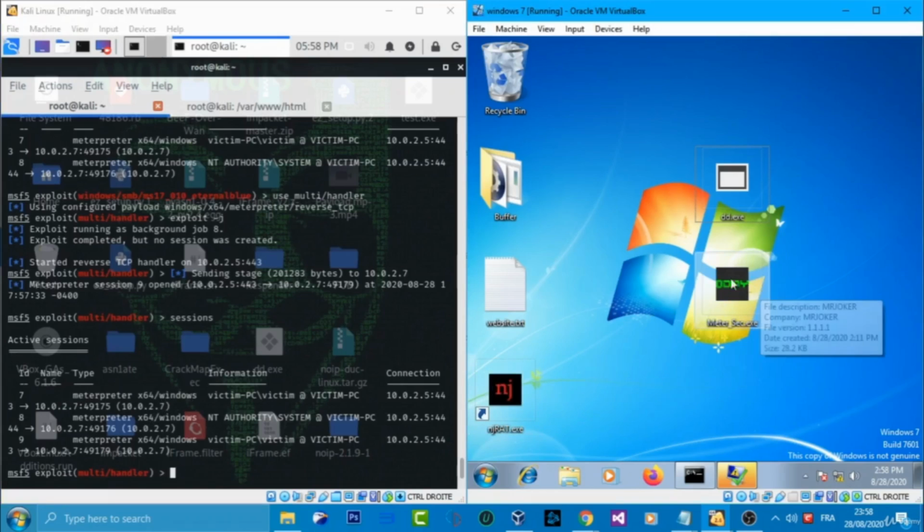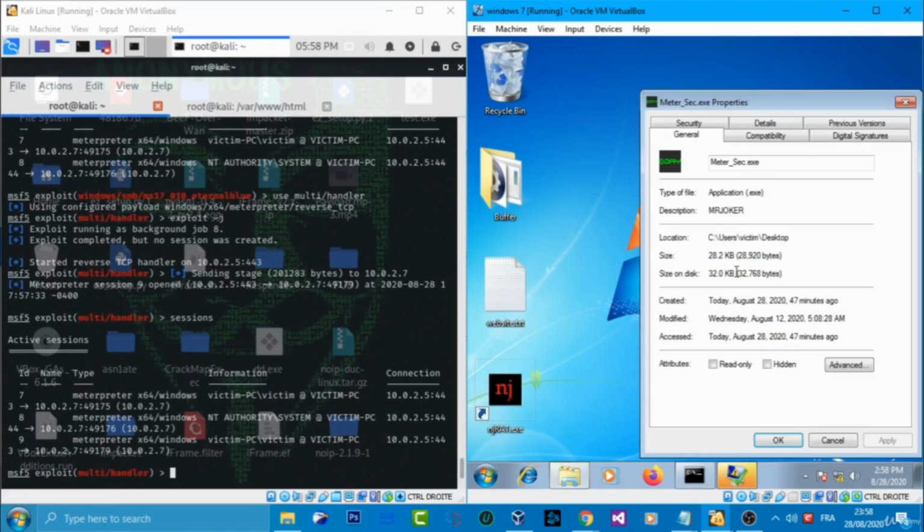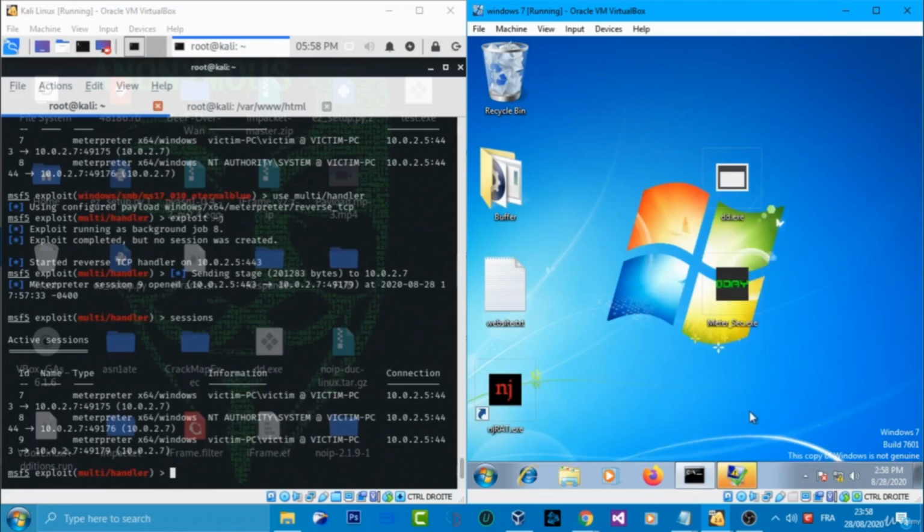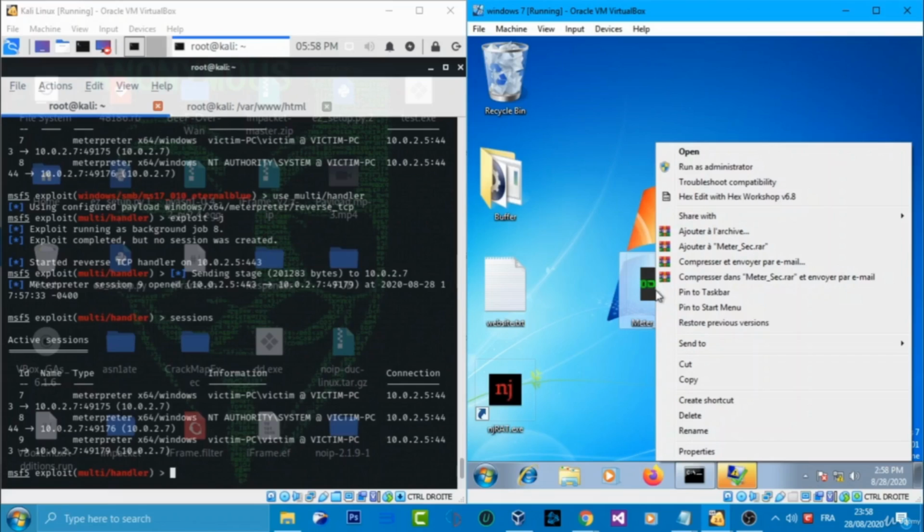To do that, I'm using this software here called MeterSeek. What this software does is detect automatically any Meterpreter session and kill it. It also prevents any Meterpreter session, which means the attacker no longer can open a Meterpreter session between him and your computer again. All you have to do is right click and run it as administrator.